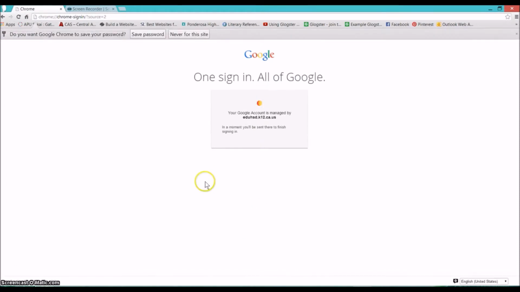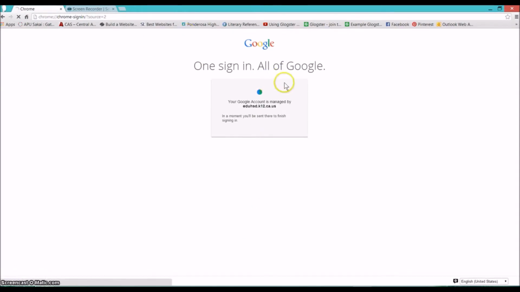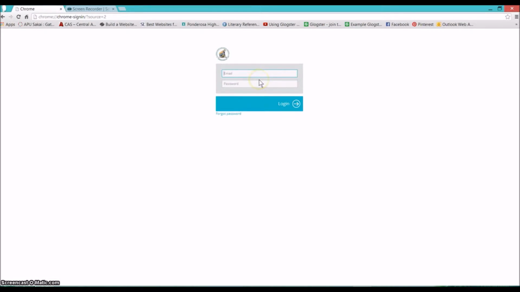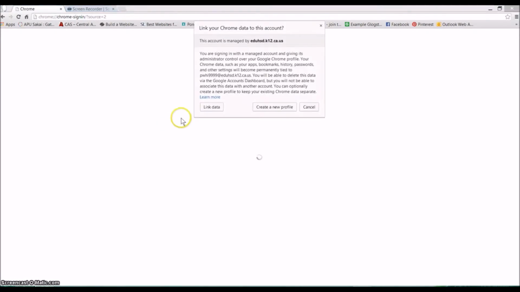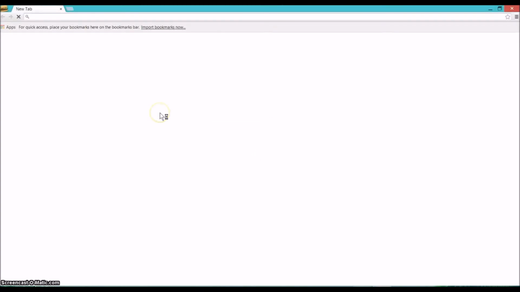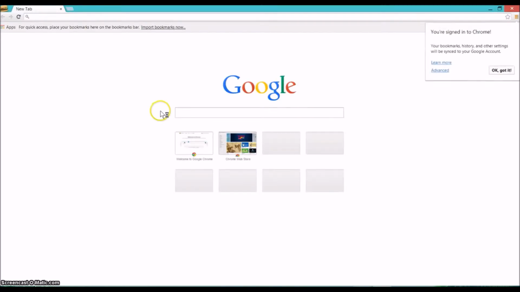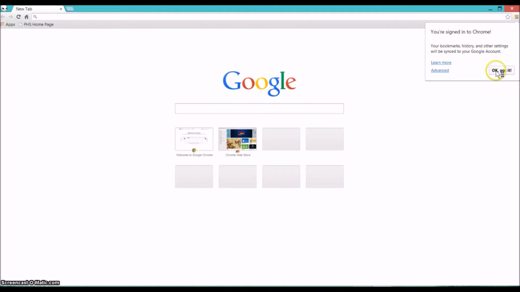And then when you click Sign In, it'll take you to one more place to sign yourself in. You'll click Login, and then that will take you to signed in with your Google account. It'll bring up this little thing right here. Go ahead and just click Create New Profile, and then you're signed into Chrome.